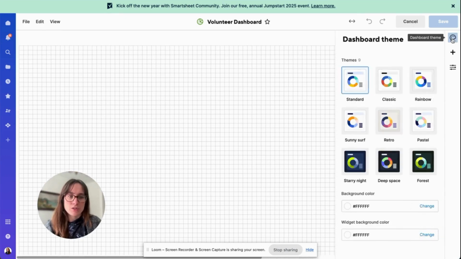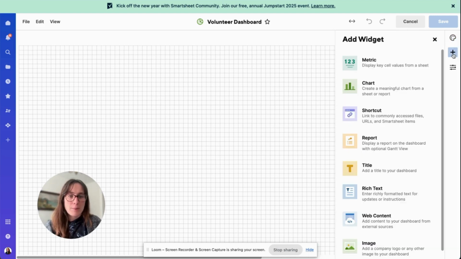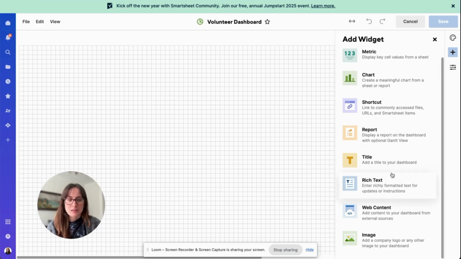From here, you could do like a theme. I'm not really a big fan of the themes personally, but if you do have like brand colors, this is a really great place for you to use the brand colors here. I'm just going to do a simple one for now, and then you can play around with that if you're interested. And then this little plus button is to add a widget. This is basically where everything's happening with regards to building out your dashboard. So you can add a metric widget, chart, yada yada. I'll go through some examples for this.